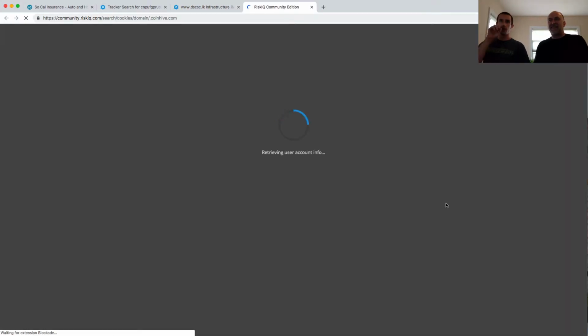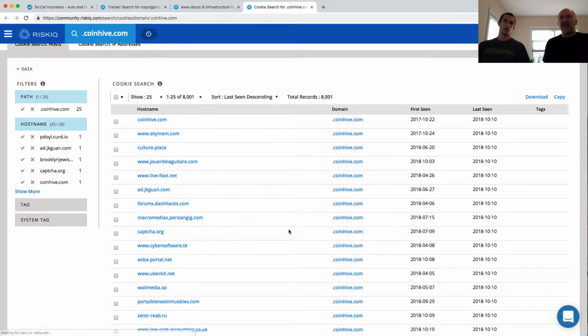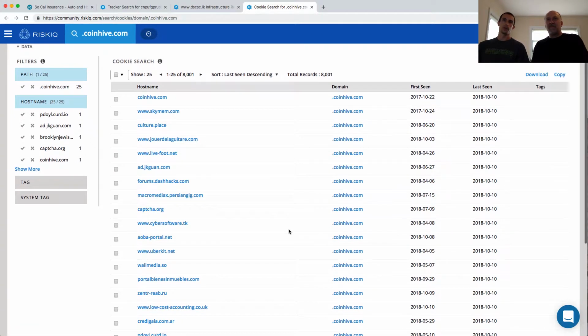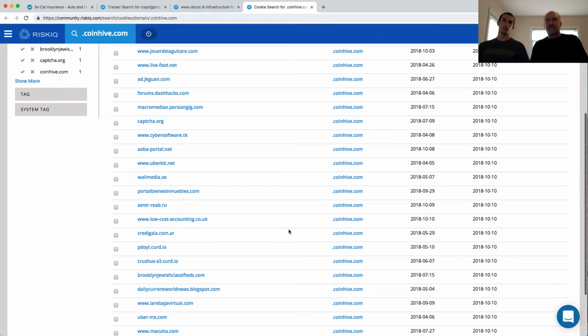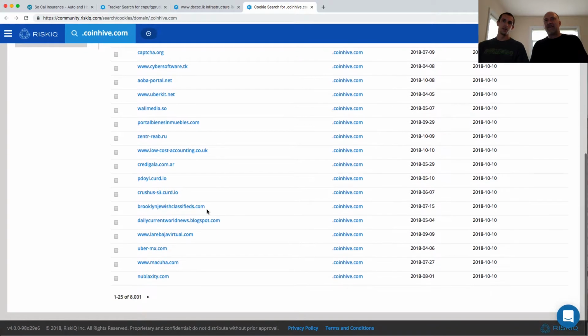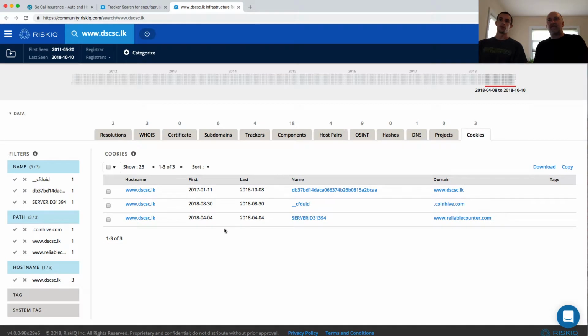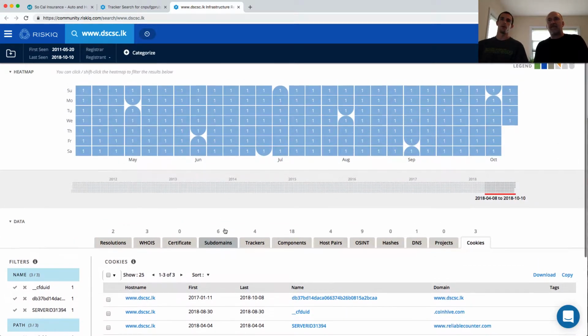I am curious to pivot on that. Other cases where we're seeing CoinHive delivering a cookie. So 8,000. 8,000, that's a pretty low number. I probably want to spend a little bit more time in this. I mean, just looking at some of the relationships here. Uber-MX. Yeah, low-cost, that's accounting. Some of these could be legitimate. Some of these may be taking advantage of phishing or typo squatting. But at the very least, I'm not seeing any behavior on this particular website that gives me pause.